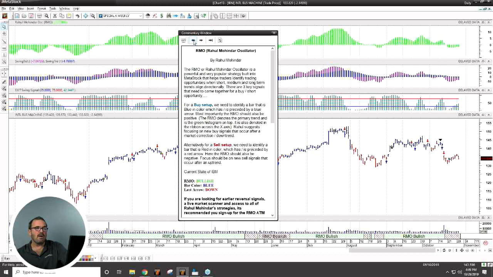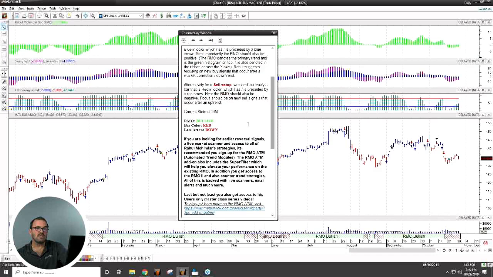So now the commentary, first of all, tells you how to use the RMO, giving you the setup and the buy setup, and then it tells you below, specifically at that particular position, whether it is bullish or bearish, if you got a red bar or blue bar, or if the arrow is up or down, and it gives you more explanation.